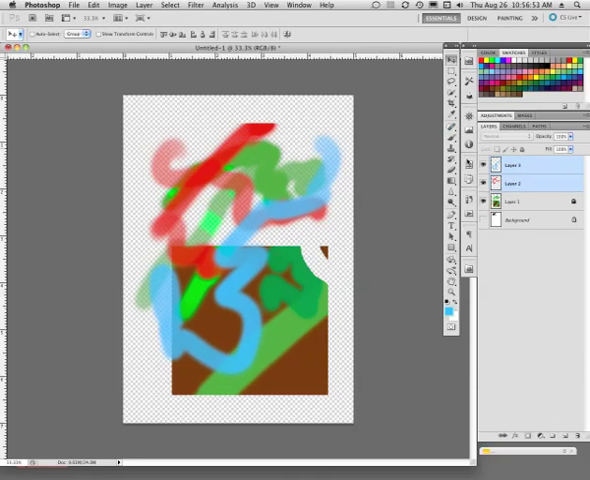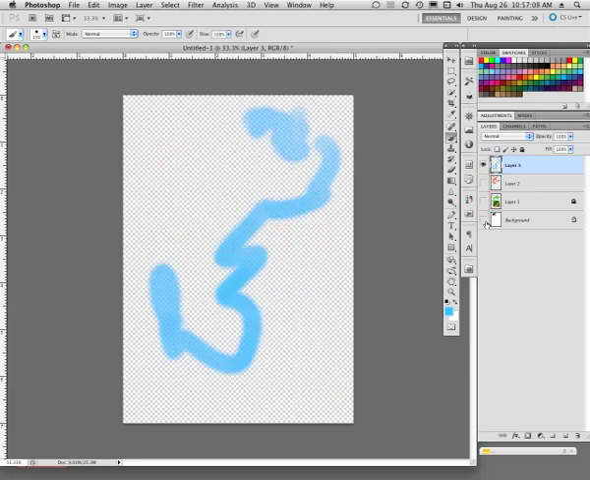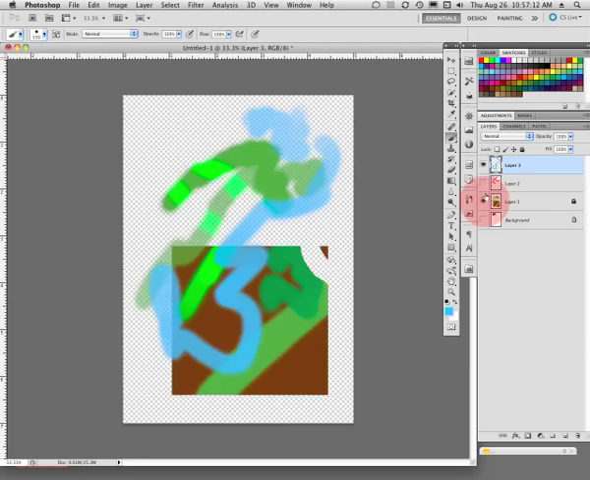I can still go in and paint, but I can't paint on these layers because I have two of them selected. So let's just select this one layer. I can still paint on that layer. That's my blue layer. I can still paint on there, but I can't paint on the other one while that one is selected. That's normal layer behavior.